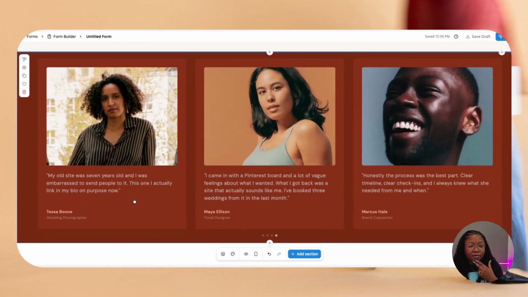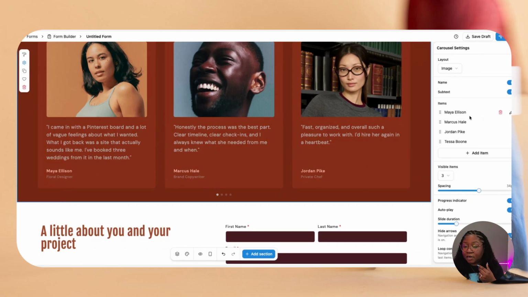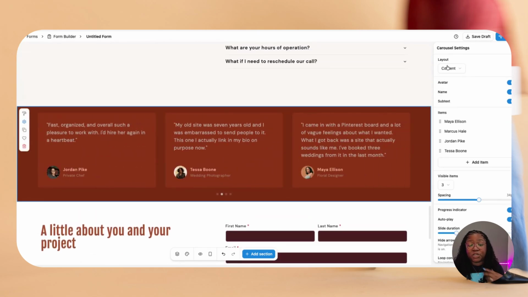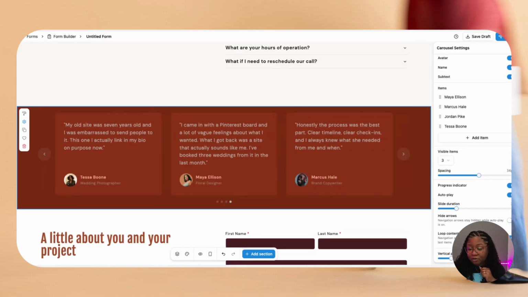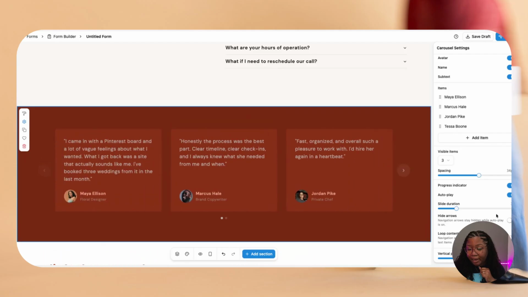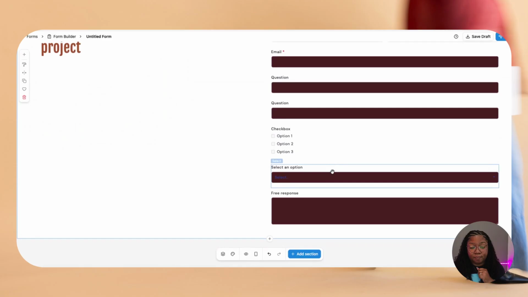Come on, carousel testimonials. What are my options here? I can add names. If I just want to switch to the other one with just the content, that's good too. Hide arrows, loop the content. Add a little padding, a little autoplay. That's good.